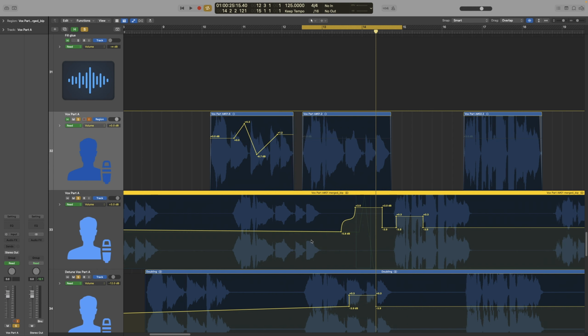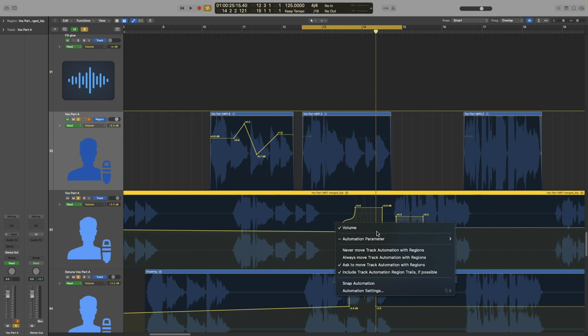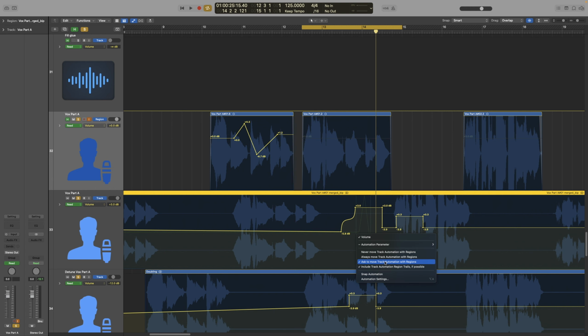It's a bit more convenient to use region automation with software instruments, but you can use it with both. When it comes to mixing, I believe that you will mostly be using the track automation. But if you want to change the settings of what it does when you try to move a region, simply right click on it and then select one of the options. Never move, always move, or ask to move. The default will be ask to move, and that's the one I personally prefer, so we will leave it at that.